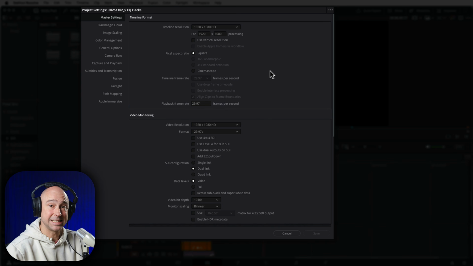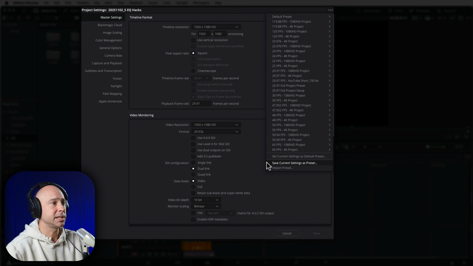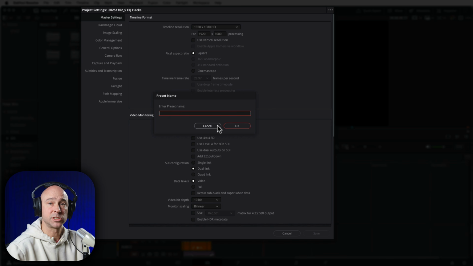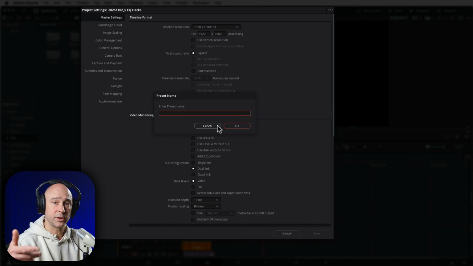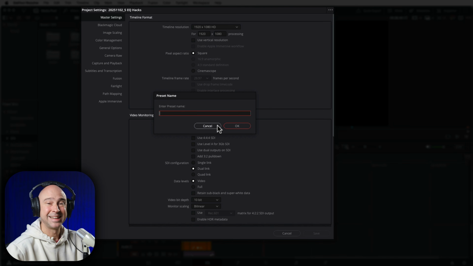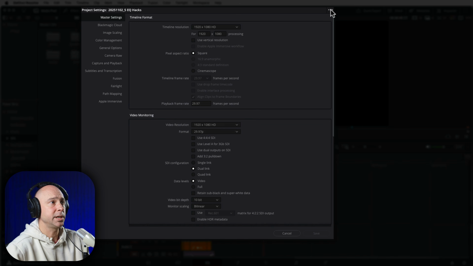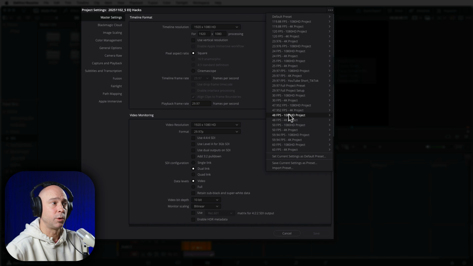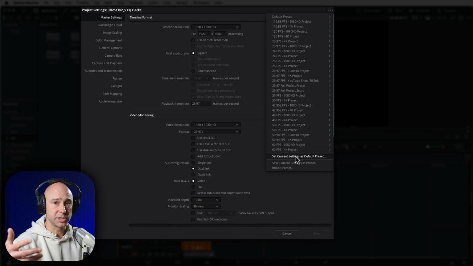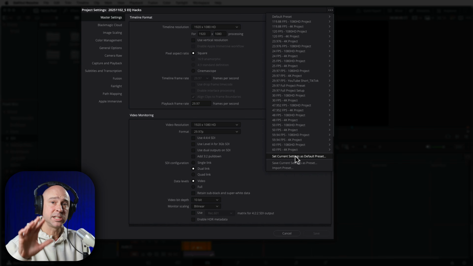So once you've got the settings the way that you want them, come to the 3 little dots at the top right, and we can save current settings as a preset. Name it, and then it's going to be saved as a preset. Now, to take that one step further, instead of having to apply this preset, to have it use that preset by default, I'm just going to cancel out of here, come back to my 3-dot menu, and I can load up the preset that I want, and then I want to set current settings as default preset, which means every time I open up Resolve, it's going to use those settings as the default for a project in DaVinci Resolve.